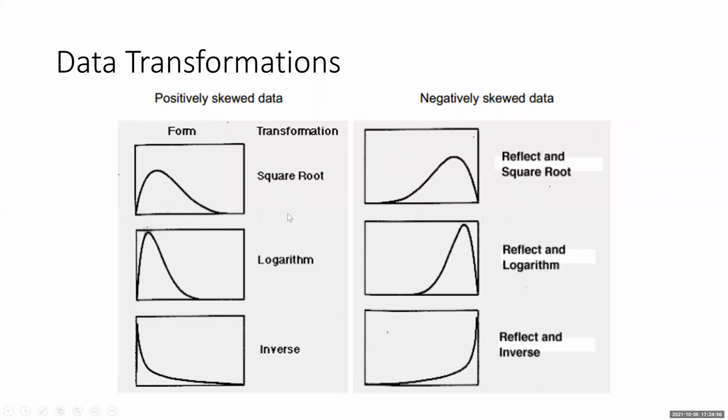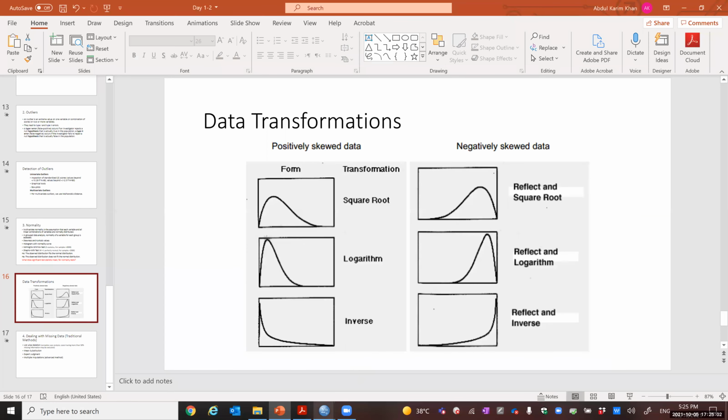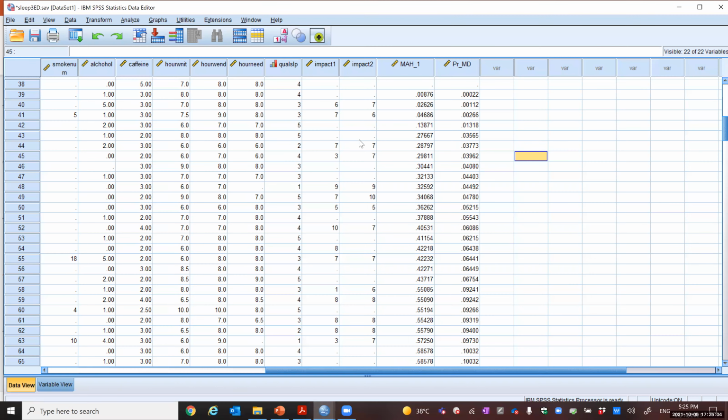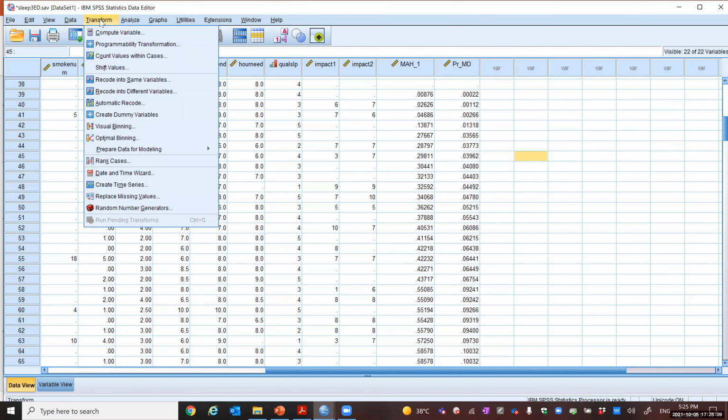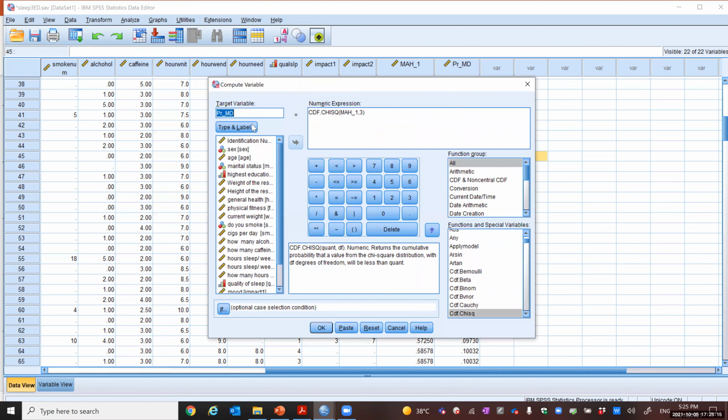Okay, now I can show you how you can do this in SPSS. I'll go back to my data file. It's pretty easy to do, you don't have to worry about that. You go to the same Transform function, then Compute Variable. I'll just remove whatever I have here already. For instance, we are interested in the weight variable.